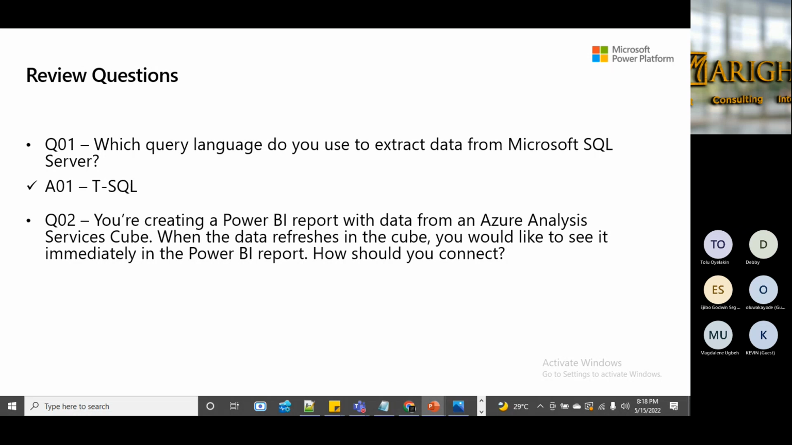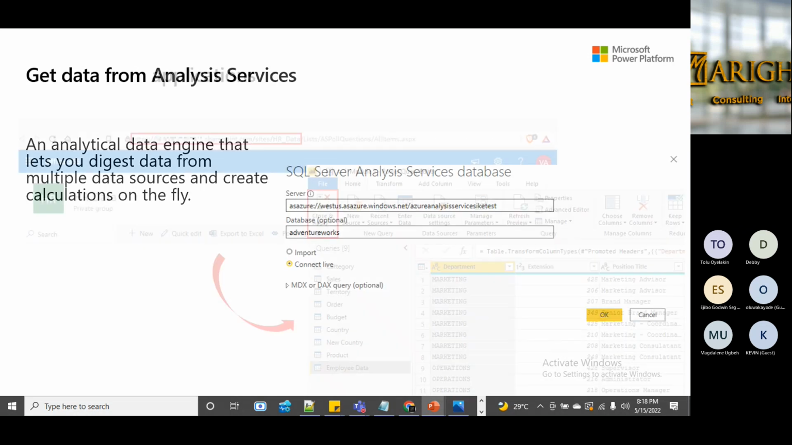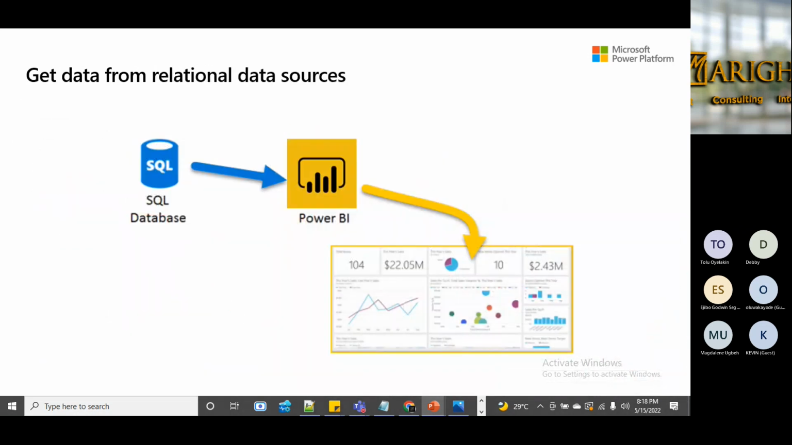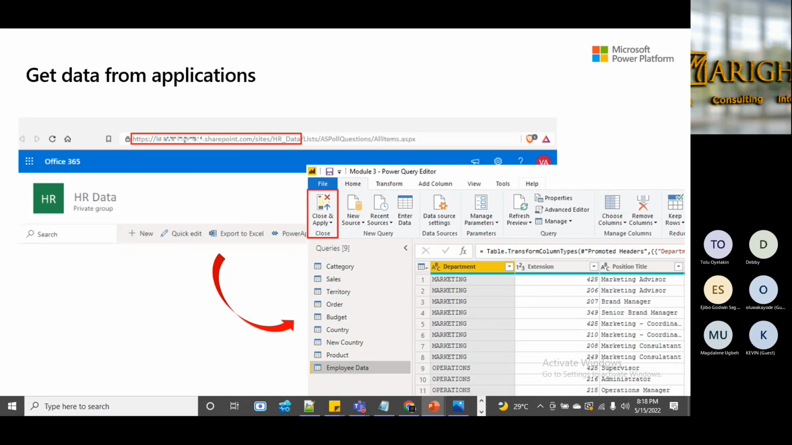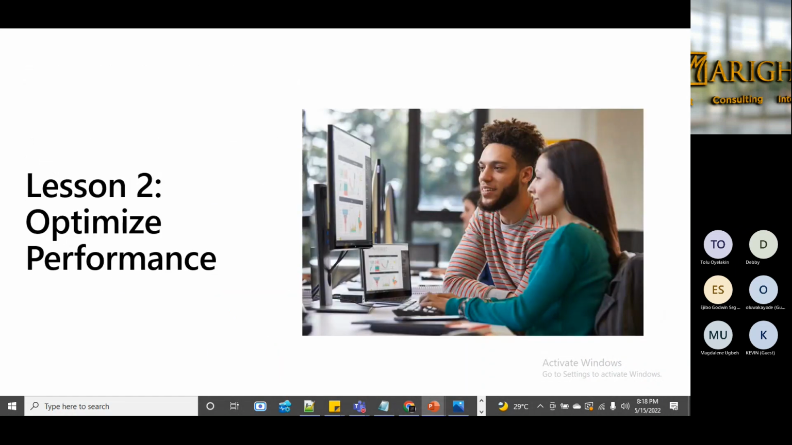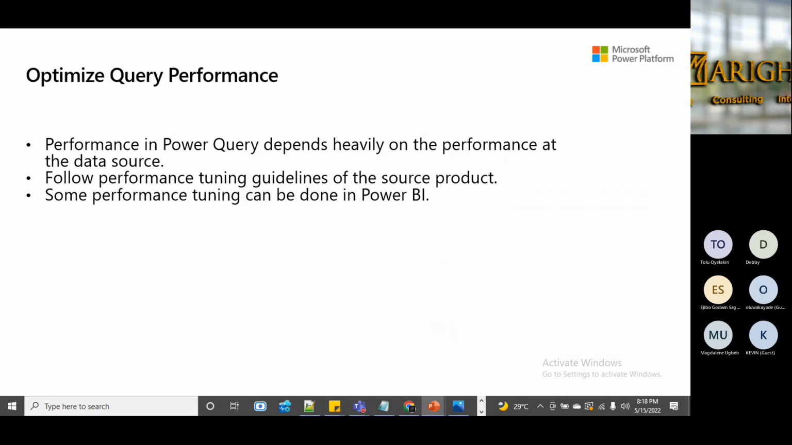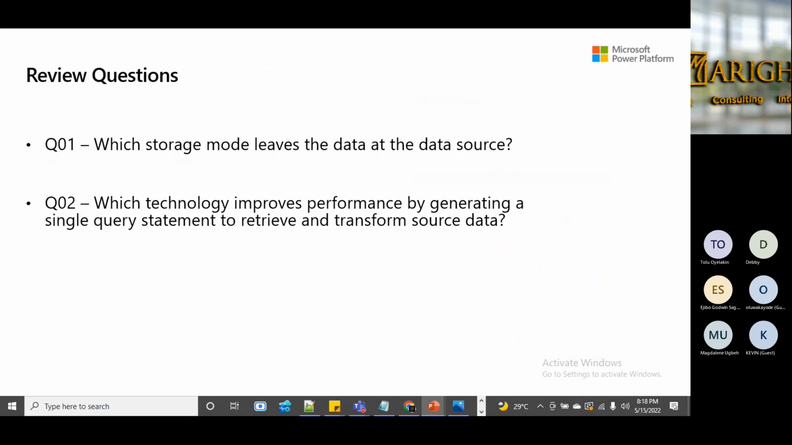So let's check the answers to our questions. So these are our questions. Question number 1 says, which storage mode leaves the data at the data source? Like Mr. Godwin was trying to say, this data is at the data source, so it doesn't copy it. You understand? So it's not import. You can see the answer is not import. It's direct query.